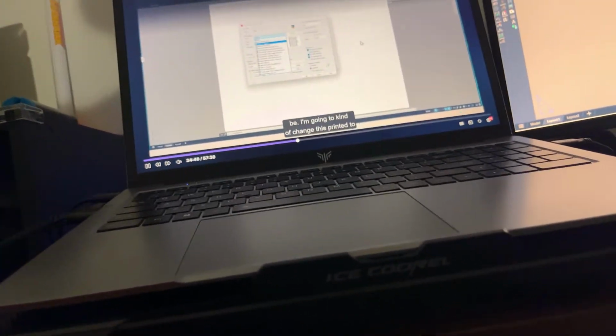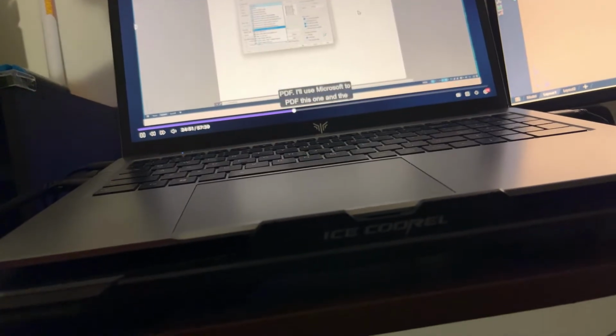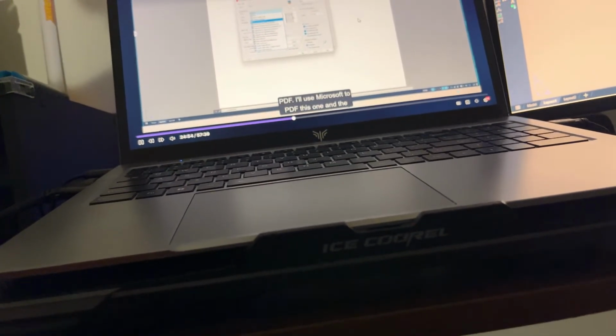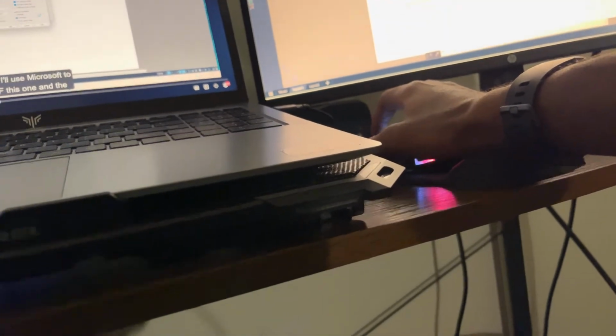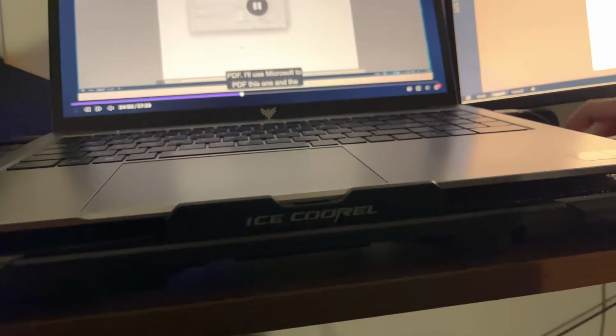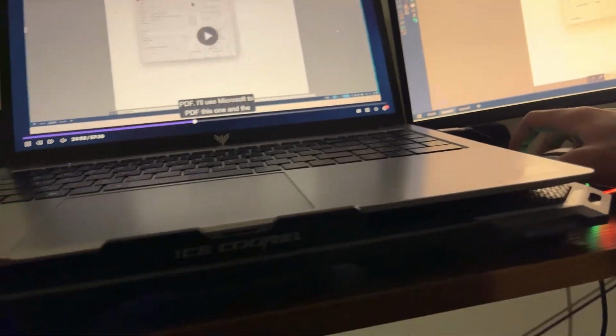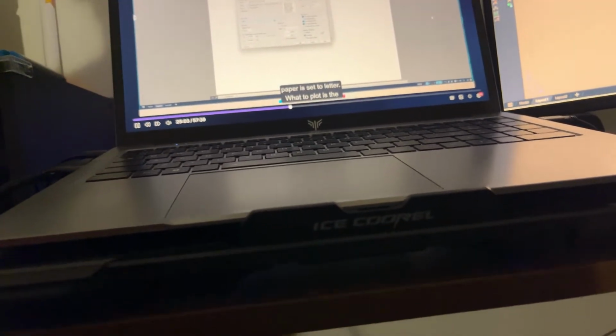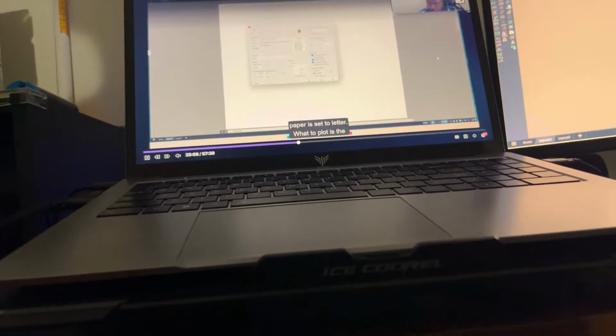I'm going to change the printer to PDF. Oh, the name is none. Okay, so I'm going to change it to AutoCAD PDF, general documentation .pc3. Let's see if that's the same. I'll use Microsoft PDF. Okay, whatever. I'll use Microsoft Print to PDF. And the paper is set to letter.